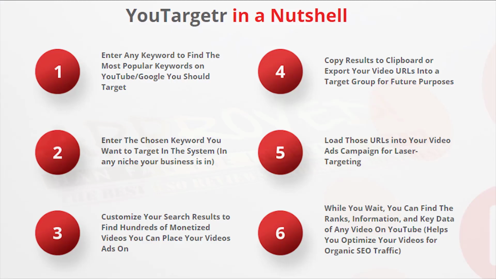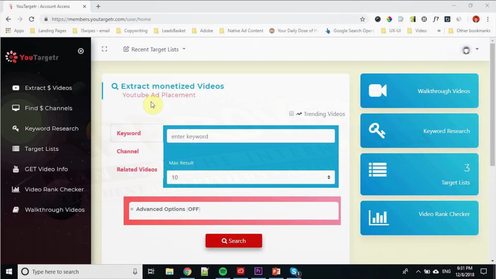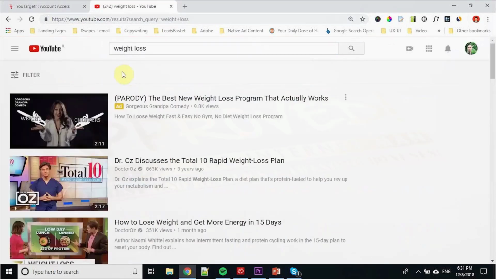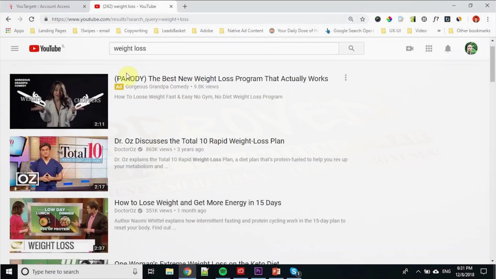So what YouTargetr is going to do is offer you 6 very specific tools that are going to accelerate your YouTube marketing like never before. It's going to allow you to find niche-specific videos and channels to place your video ads on within seconds without needing to go through video after video on YouTube. It does the hard work for you. And what we're looking at right here is, in fact, the dashboard for YouTargetr. So let's go ahead and look just at YouTube first, and then we're going to come back here. So check it out. If I go to YouTube, let's say I have a weight loss product, and I go, you know what, I want to lose weight.